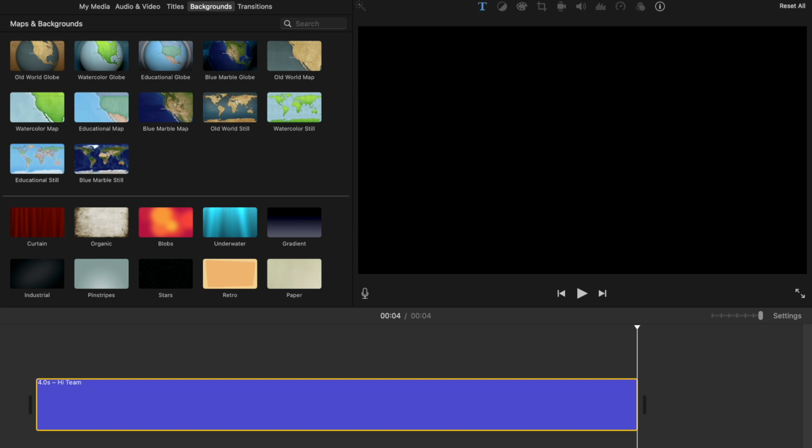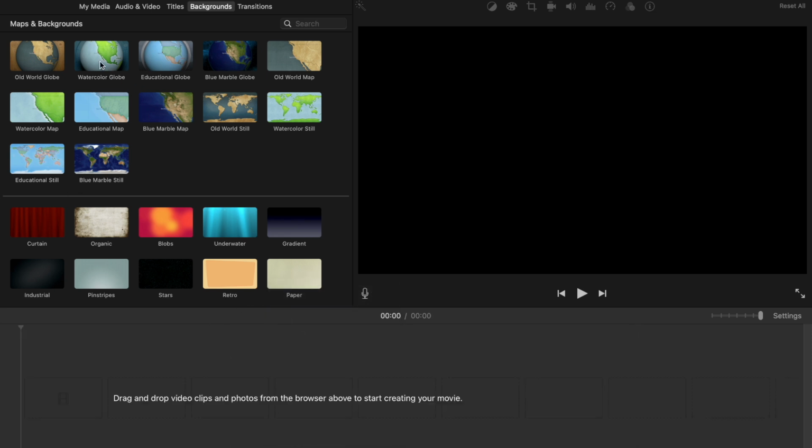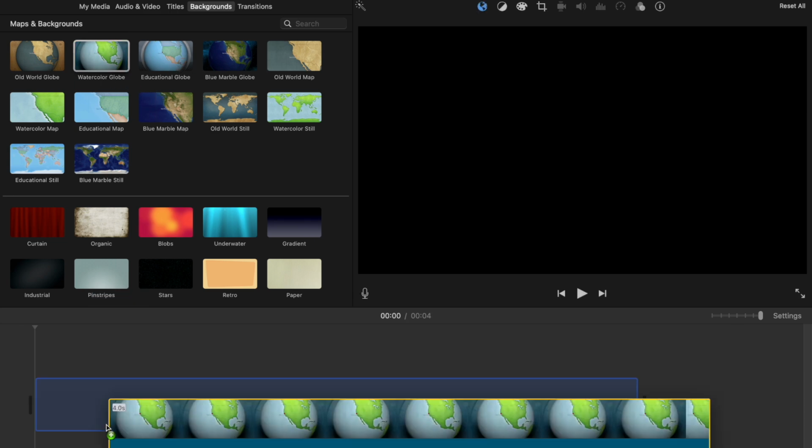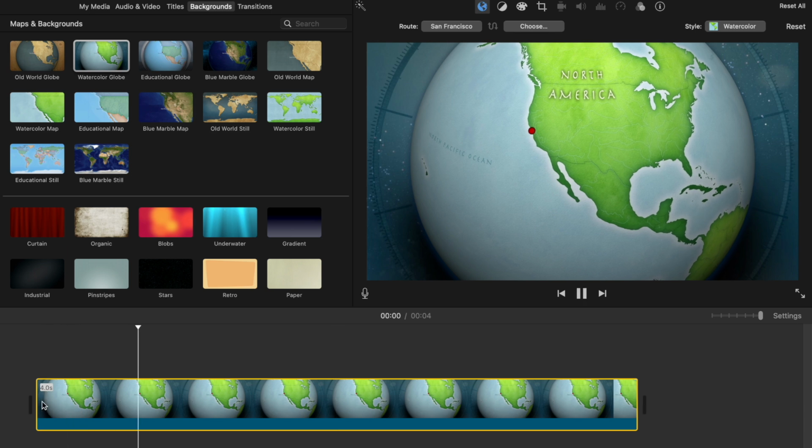Backgrounds can really make your videos pop, especially if using a green screen. Click on a background, so we'll delete this. Click on a background and we will drag it onto the timeline. And click play.